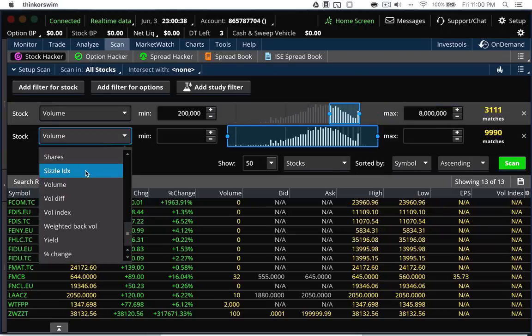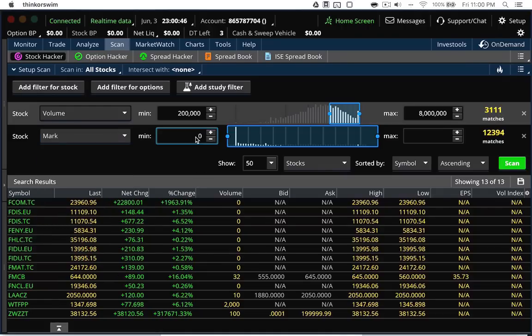And then we're going to go down to the second column, and we are going to select Mark. Okay, we got Mark there. Mark looks pretty good. It's just the price of the stock at the time of close. And what we're going to put here is 13 cents, 0.13, for a minimum. And if you have enough money to trade a $10,000 stock, I don't know why you're watching this video, but we're going to change that to $10. So that just gives us a range of 13 cents to $10.